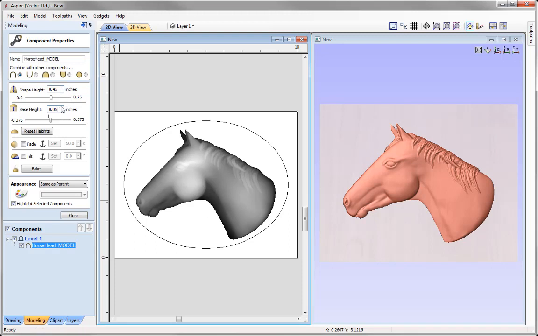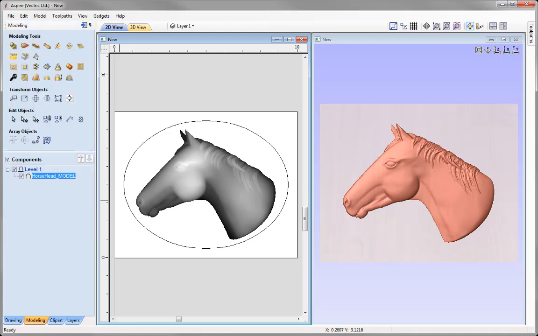And so this total height is important, and we plan to put this model within a dish that's going to be 1/2 inch deep. So we need to make sure that the component in the dish is slightly smaller than the actual dish itself. So let's just close that down.